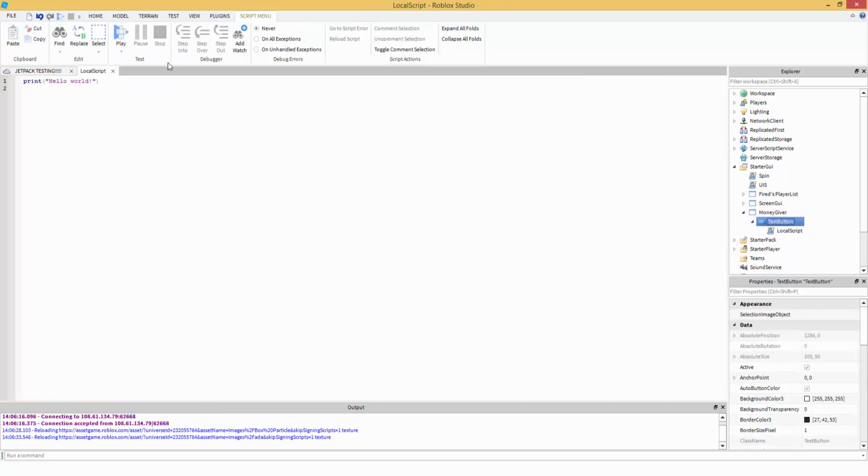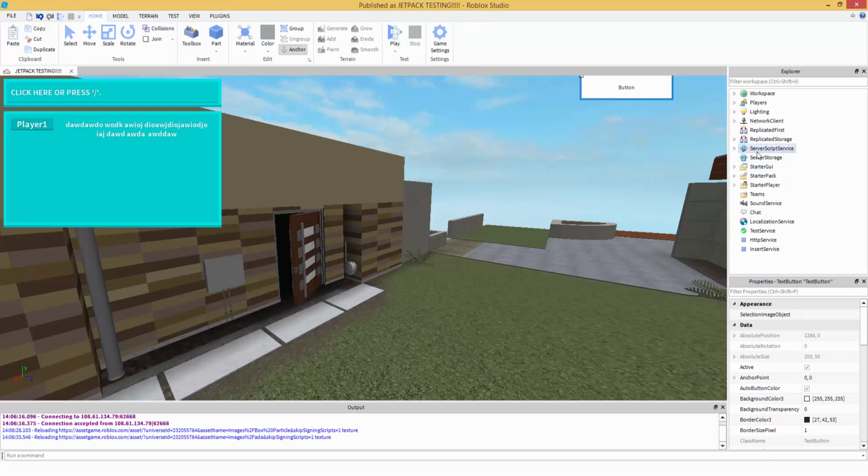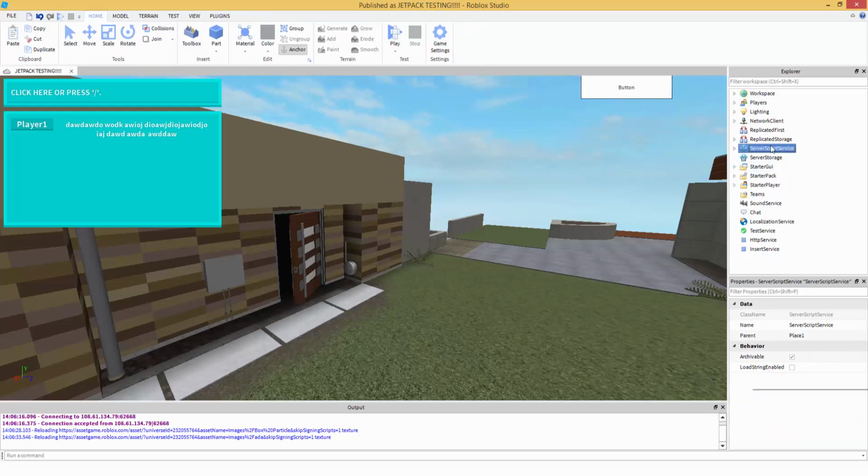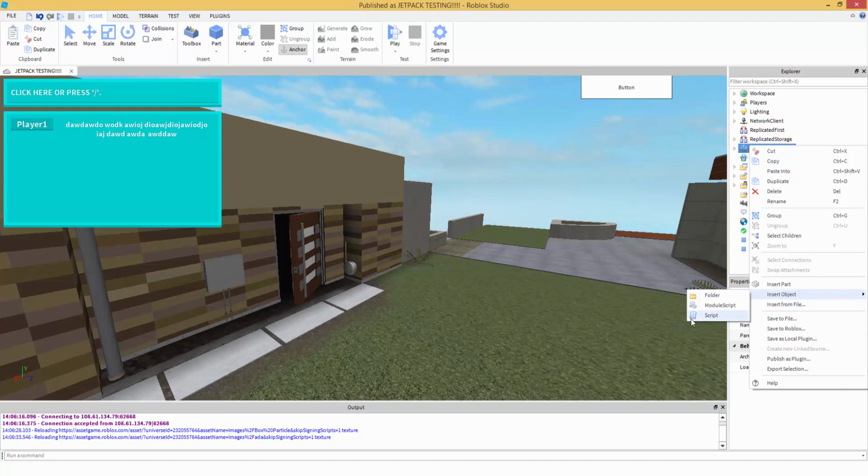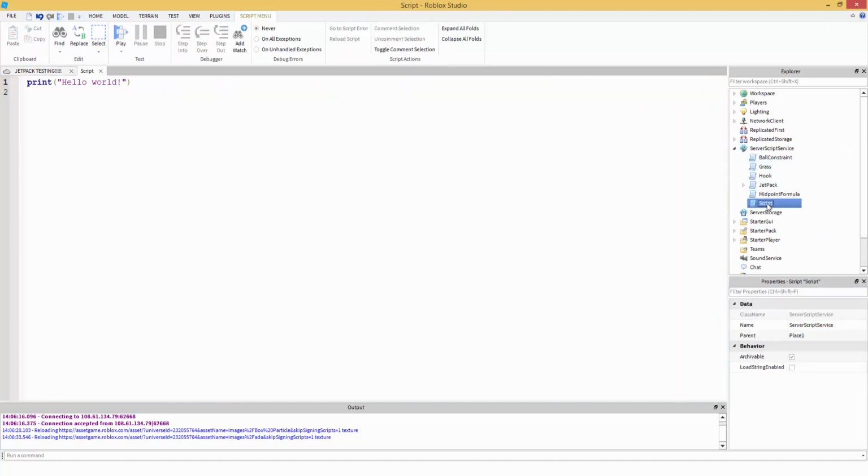Okay, and yeah. So next, let's set up the server script. Right-click on ServerScriptService, insert object, script. Name this script stats, because we're gonna make some stats. That's what we're gonna do.